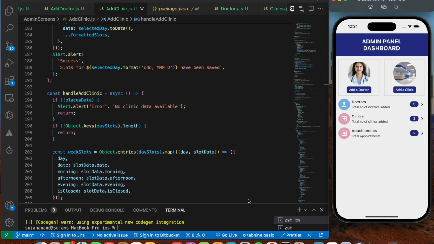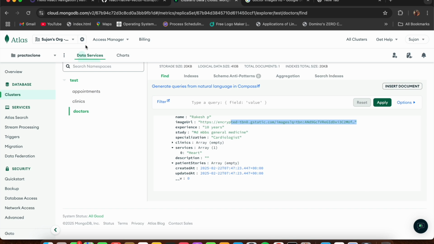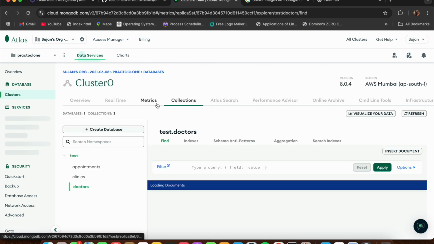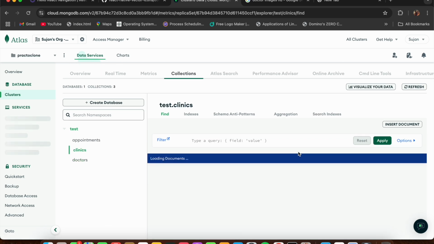Let's go verify it in the backend, that is, if all the clinics have been added or not. Let's try to reload the app once. So again, let's move on to browse collections, and let's check out the clinics. The first clinic should have been added over here.